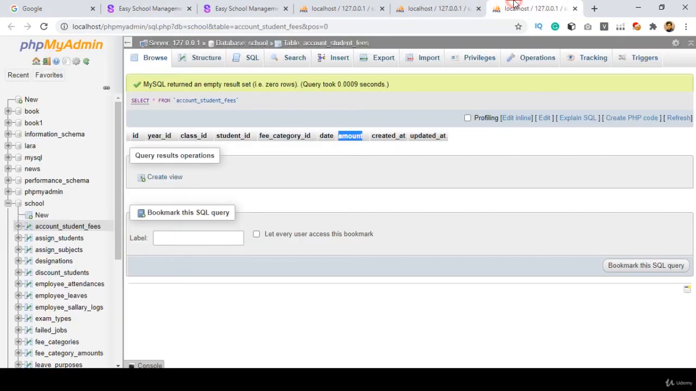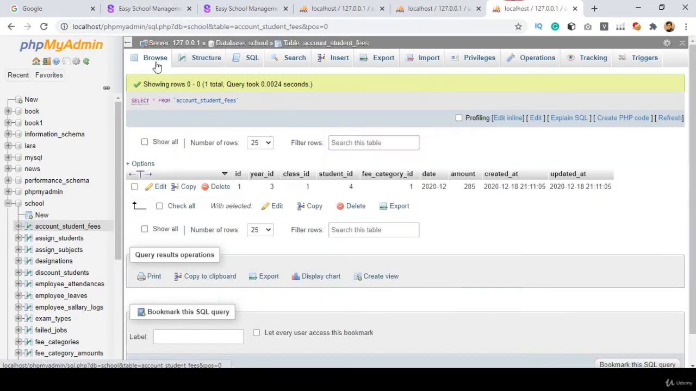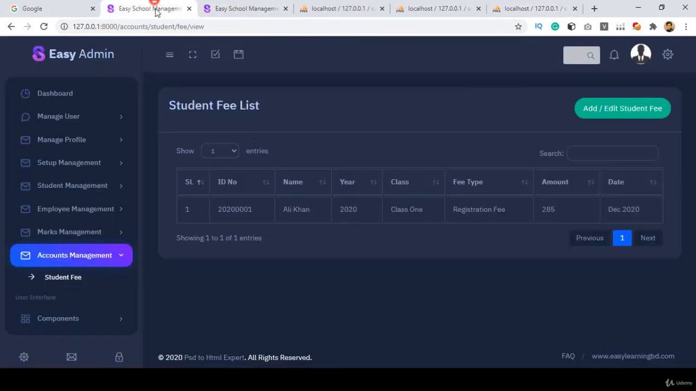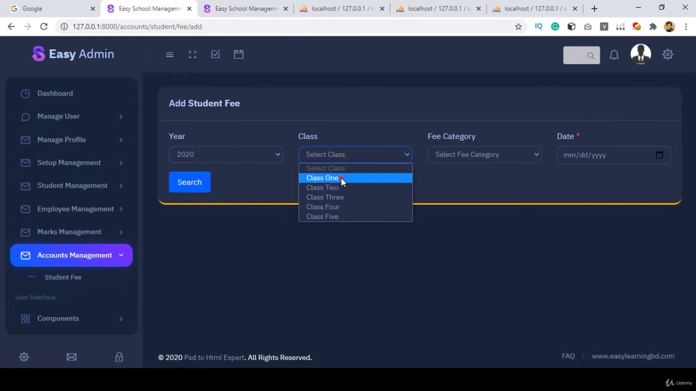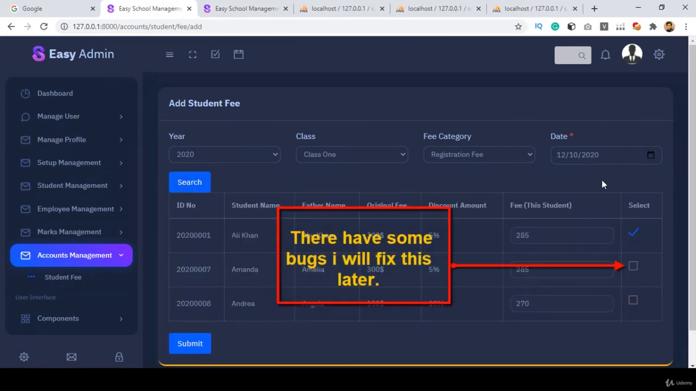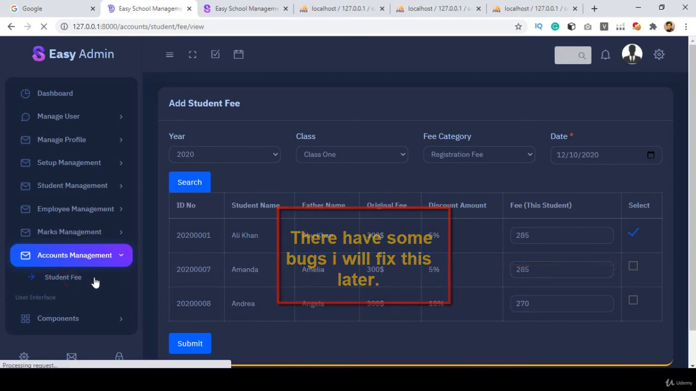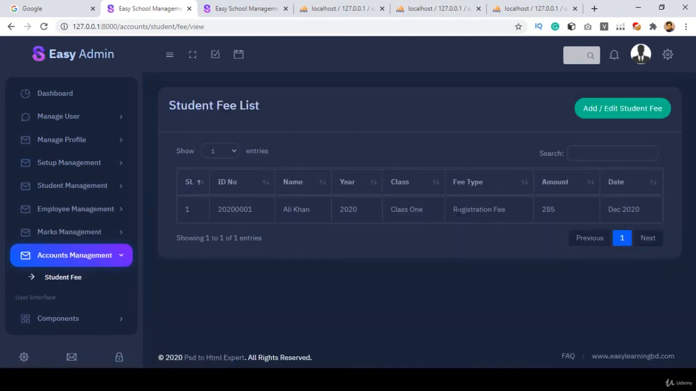Okay, and now if you want to check it in our database, if you now click browse, yeah, it is now successfully inserted that data. Okay friends, so right now if you want to add another one, and also if you want to check it, like I first of all check it, click select this one, class 1, registration fee, and then if you select it, click submit. That means for this month, you can see that is actually selected because this student already paid. That means this student already paid this amount. For that reason you can see it's now visible, it is perfectly visible.